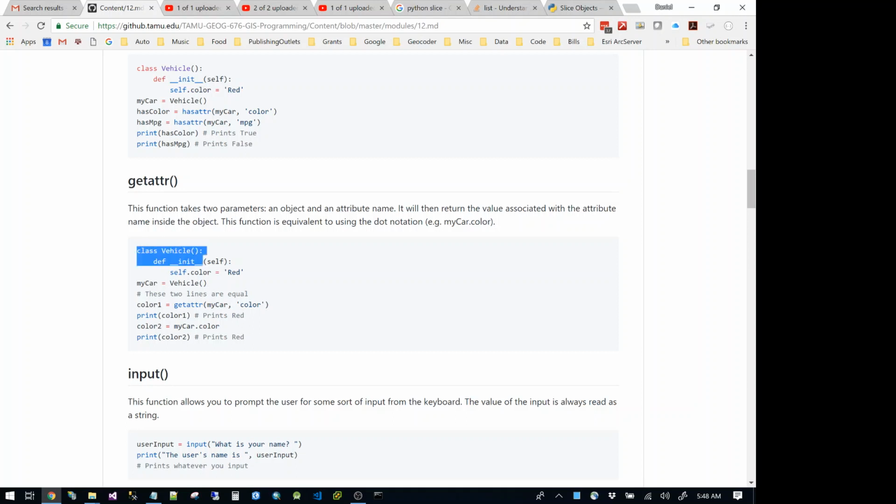So how does this one work? Right, we have the same thing. All vehicles in the constructor get color, make a car, and then color one, it allows you to get the value of the attribute color from that instance of my car. It's the exact same thing as doing this, my car dot color. Right, so they both operate the same way or result in the same outcome. Two different ways to do it.